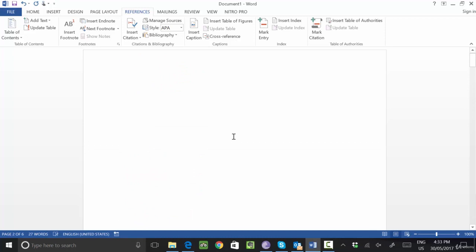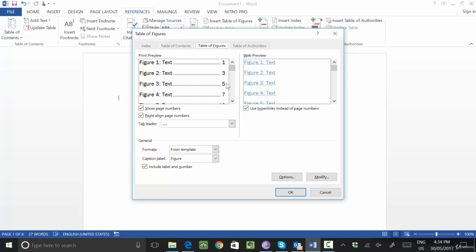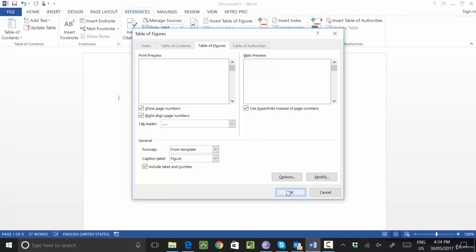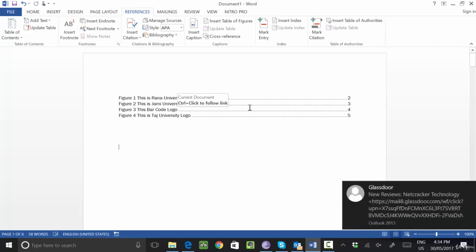Now I want to create an index page of these pictures, showing which picture is in which place. I want to see this. So click on Insert Table. On the first page I want to give the details of all the pictures. So I will click on Insert Table of Figures, select it, and click OK. You will see a table is created automatically here, right?